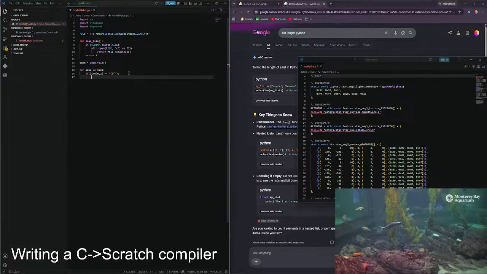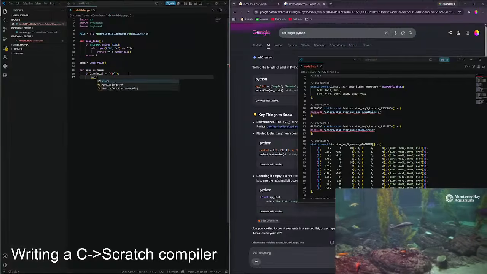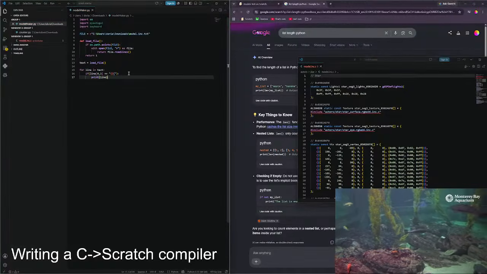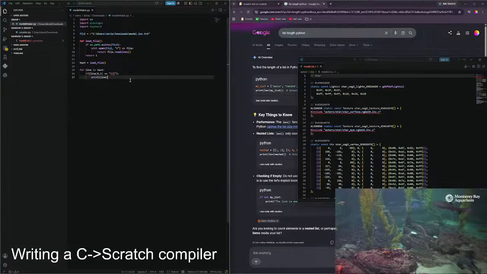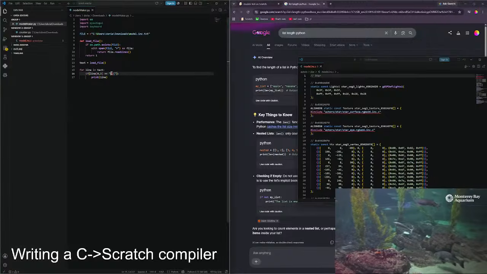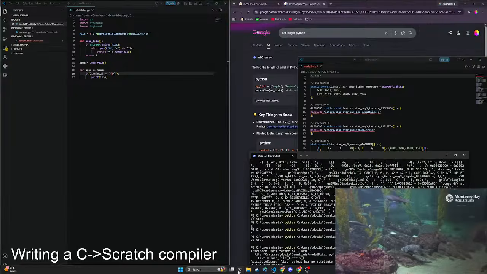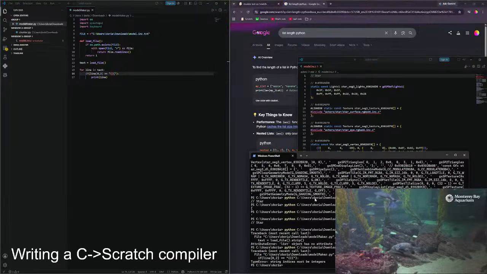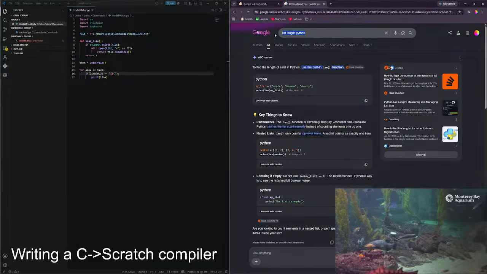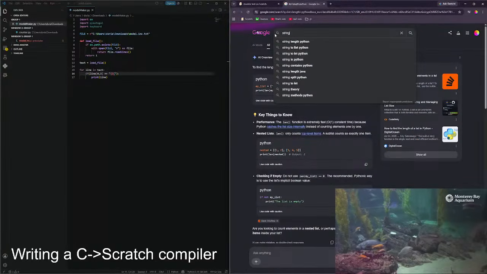Print line. Gang, I'm gonna be honest, no semicolon. This probably isn't gonna work. It's giving me red. It doesn't like it. We're gonna try it anyways. Yeah, indices must be integers. String indexing.